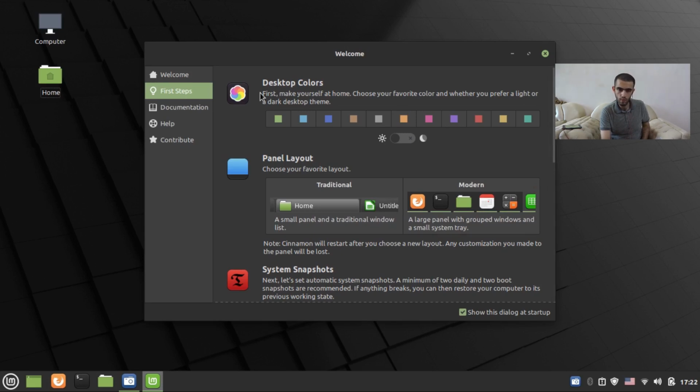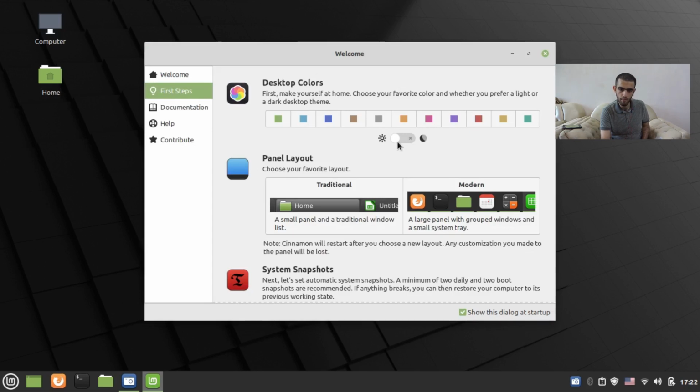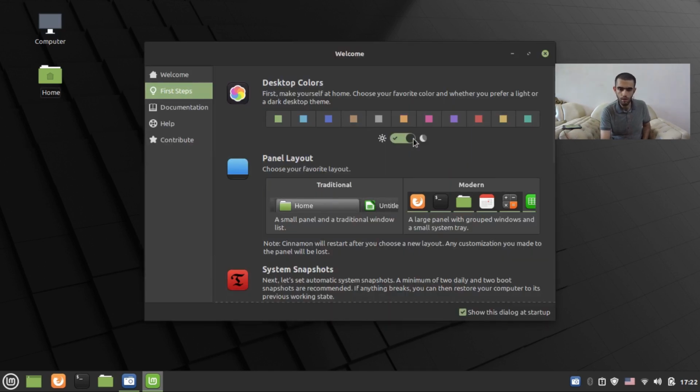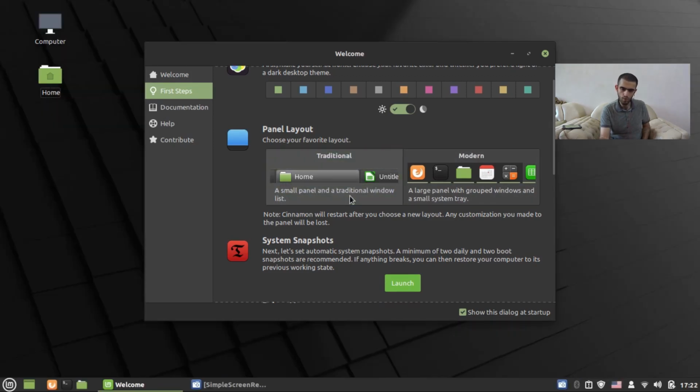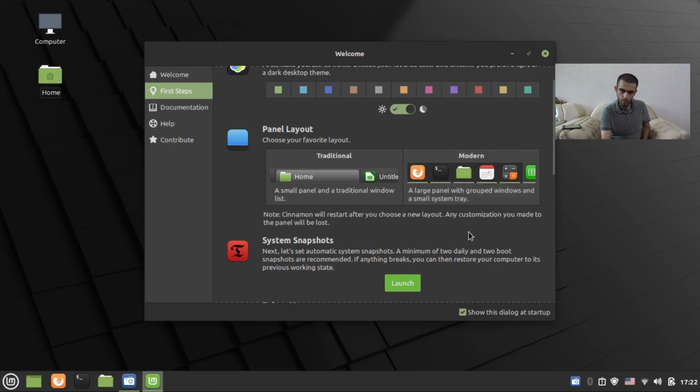They provide you with the color setting. They provide you with this very beautiful dark mode. You can change between the bright mode and the dark mode, and I really like this. I prefer the dark mode, so I will set it on the dark mode. And you can change the panel layout. You can choose this one, which will change all your PC, or you can choose the modern one. I prefer the modern, so I will keep it on the modern one.